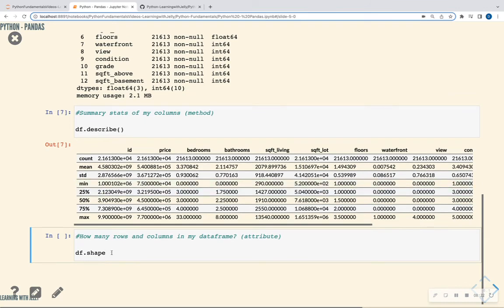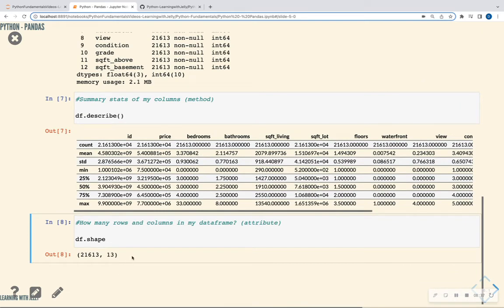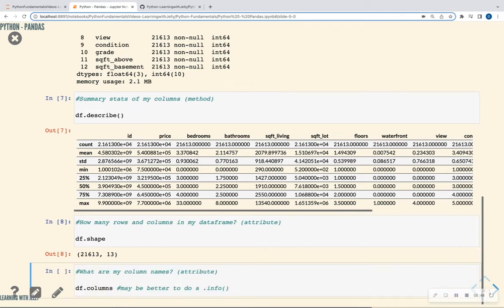You also have the attribute of dot shape, which can tell you how many rows, how many columns. So we already know there's about 21,613 rows and there are 13 columns. Okay. That is something that we also can get from the dot info, but this is just an example of an attribute. Notice my attribute did not follow with parentheses.